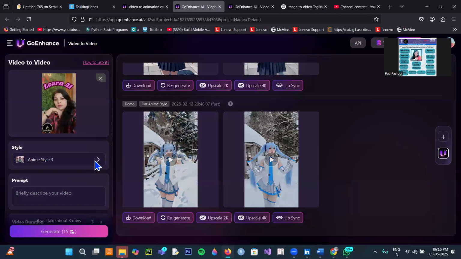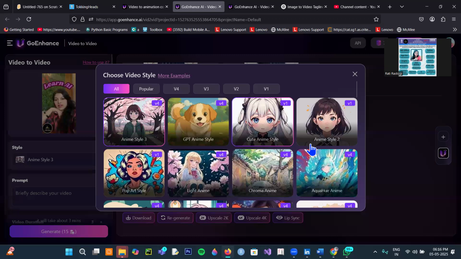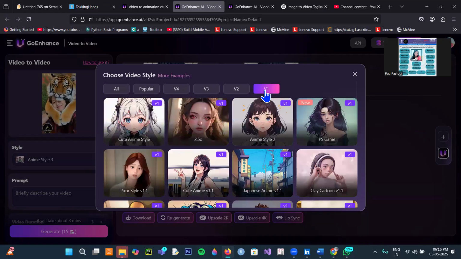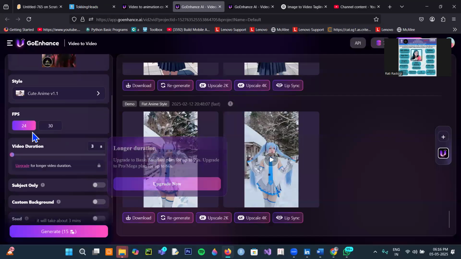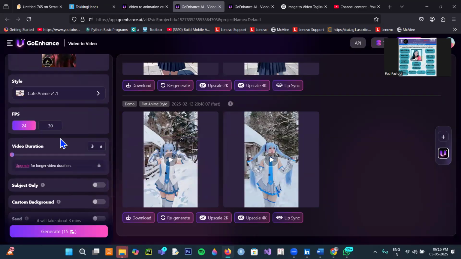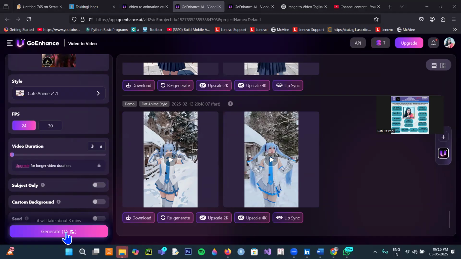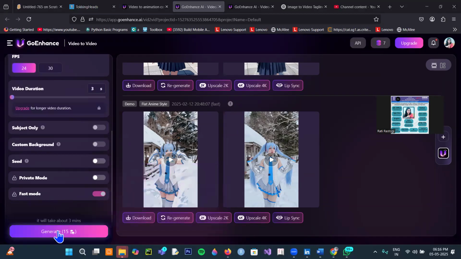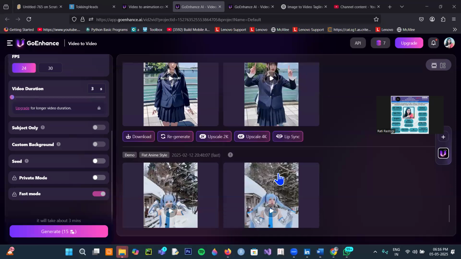Now after that, here you can choose different types of anime style, exactly which type you want. You can choose B4, B3, B2, B1. That is your choice. I'm going to choose this cute anime B1. And after that, the frequency should be 24. No need to take more than that. Video duration 30 seconds, as per that, this is free. Right now I have only 15 credits. So within 15 credits, it will take about 3 minutes, and within 3 minutes, when you click on the generate option, you can convert your video into this type of anime, as you can see here.